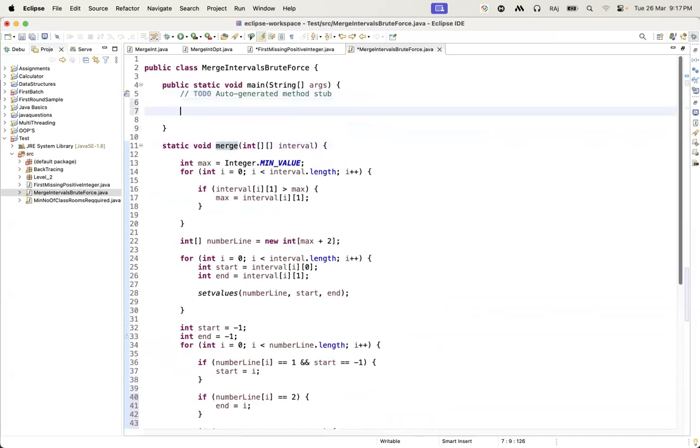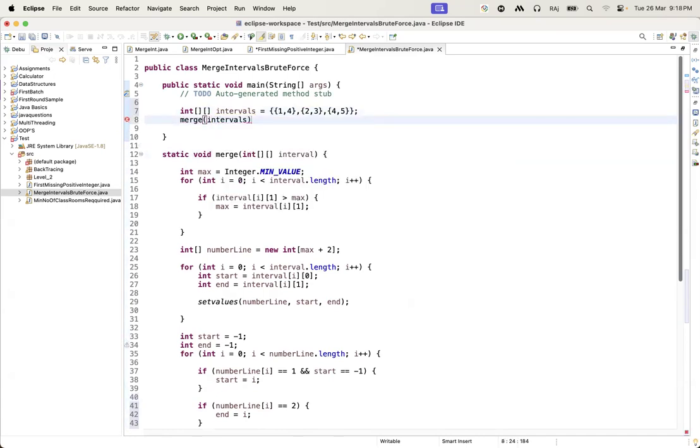How are we going to test this? int matrix intervals equal to, we have to take a number of things here. Let's suppose I have given 0, 0. Let's suppose I have given 1, 4. Here I am giving 2, 3. Here I am giving 4, 5. I am calling the merge method here, passing the intervals. Let's check what will happen. I am trying to print it out.